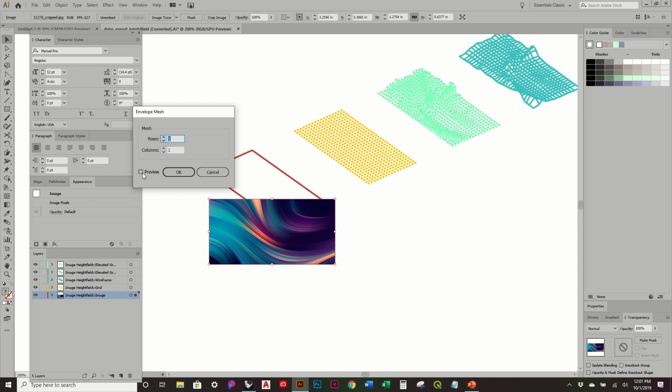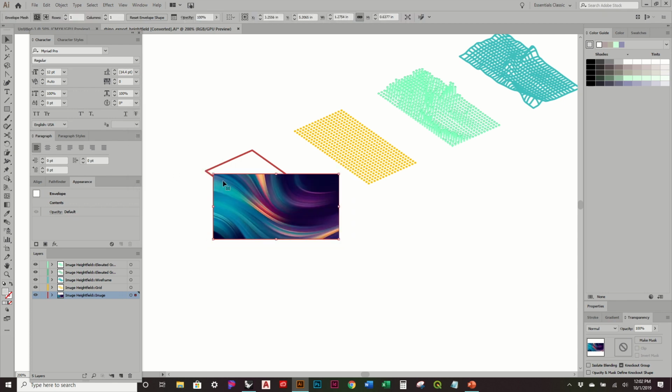If you have multiple rows, if I turn on Preview, you'll start to see that every time you make this distortion, you're really only going to be editing this single cell, and then everything else is going to stay the same. So by dropping that all the way to 1 for each, it's just going to treat this image as one cell. And that'll make the transformation easier.